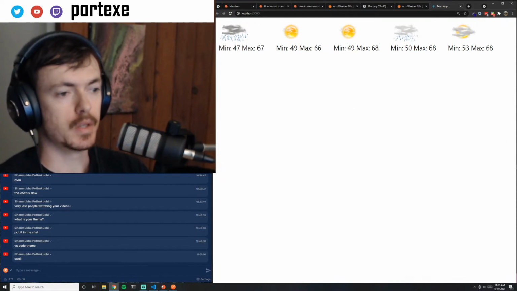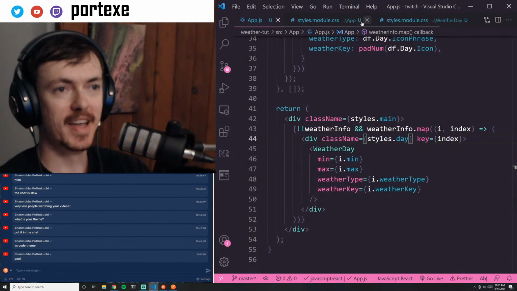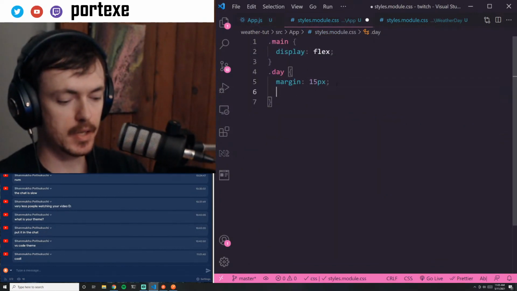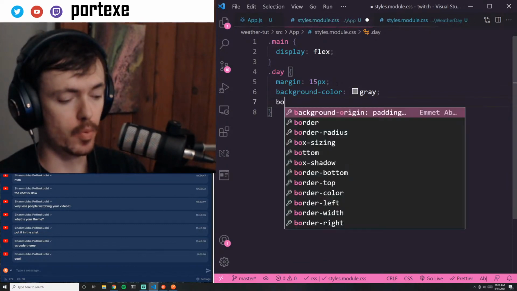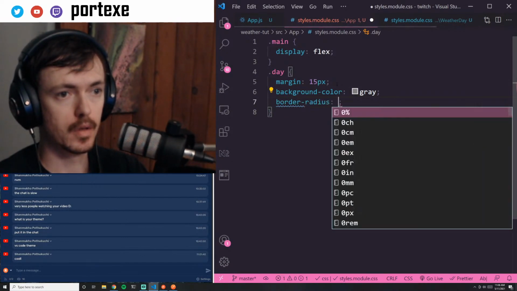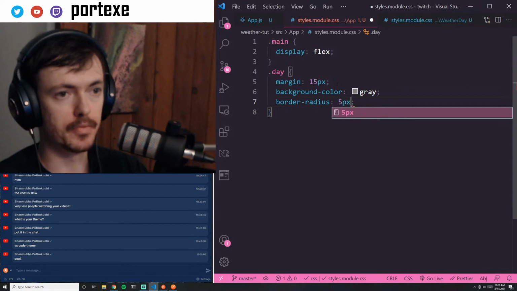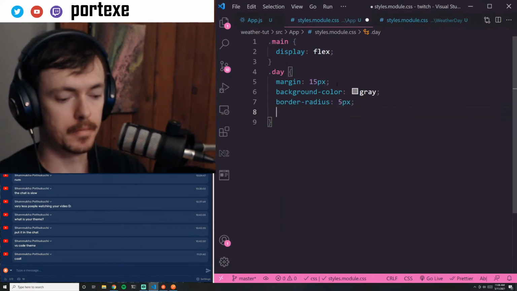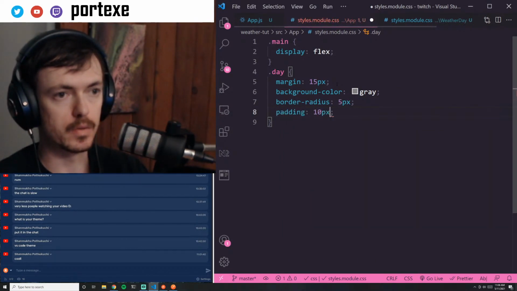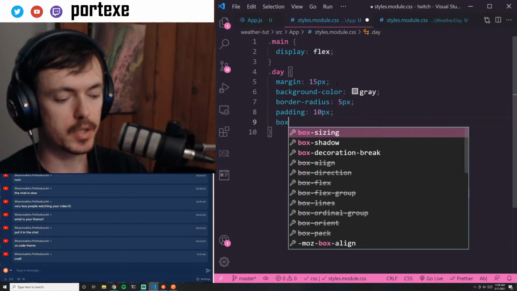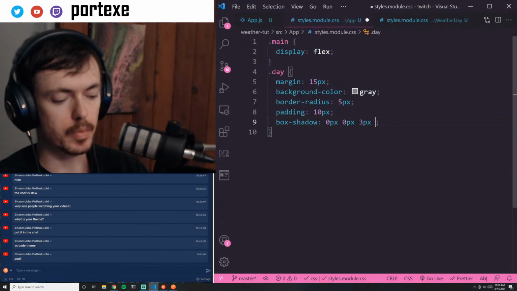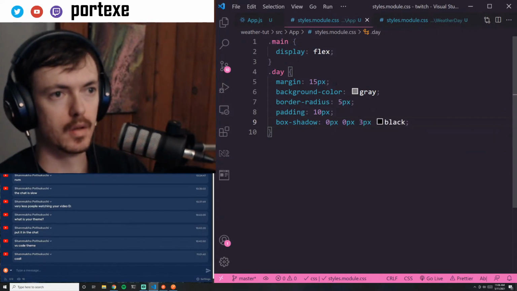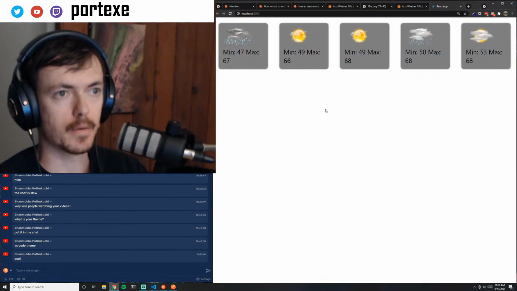I mean, this isn't the most beautiful thing I've ever seen, to be honest. But let's give it maybe a background color of gray and then a border radius of probably 5 pixels, padding 10 pixels, and then maybe a box shadow of 0.03 pixels black, maybe. And then let's see what that looks like.